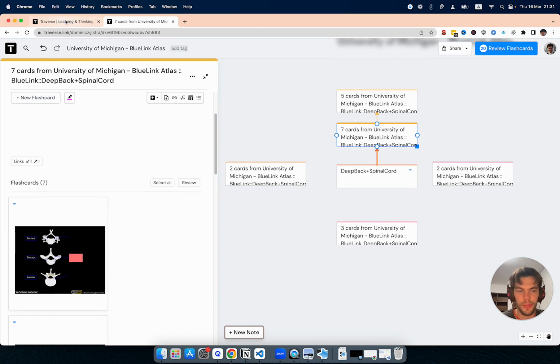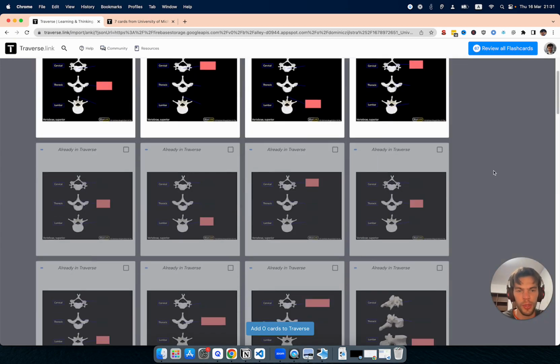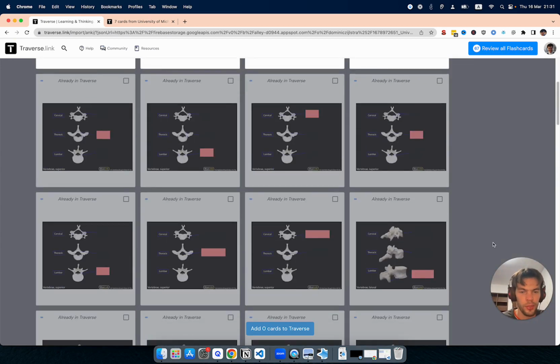So this should be a much better way of importing your Anki decks into Traverse. You keep your scheduling information. You can organize a selected deck either by subdecks or by tags, and then move it into whatever Traverse is relevant. So I hope that's helpful.